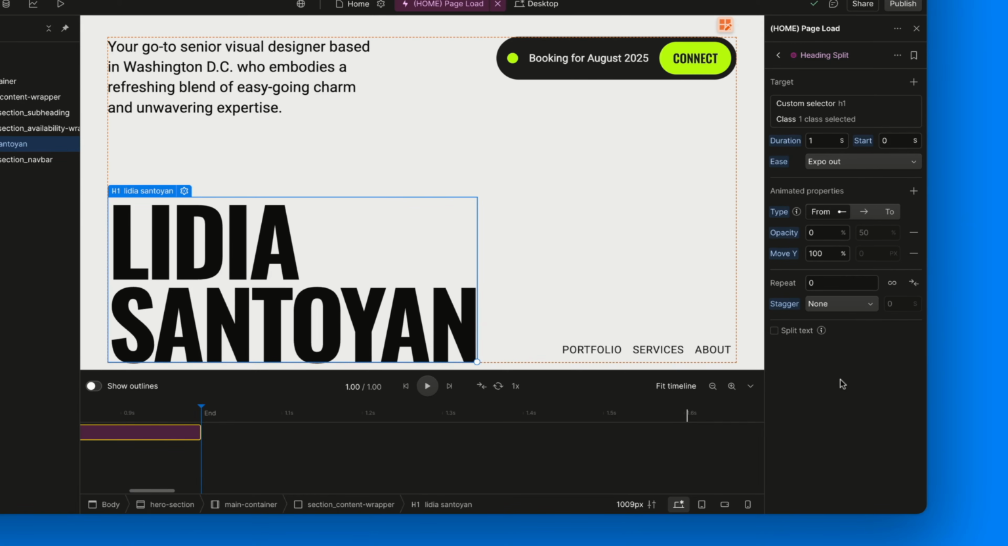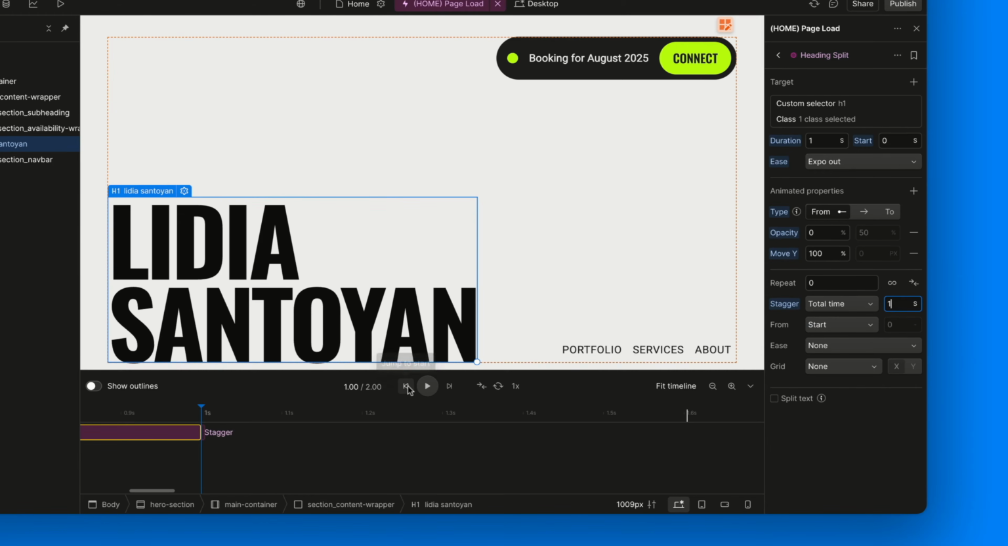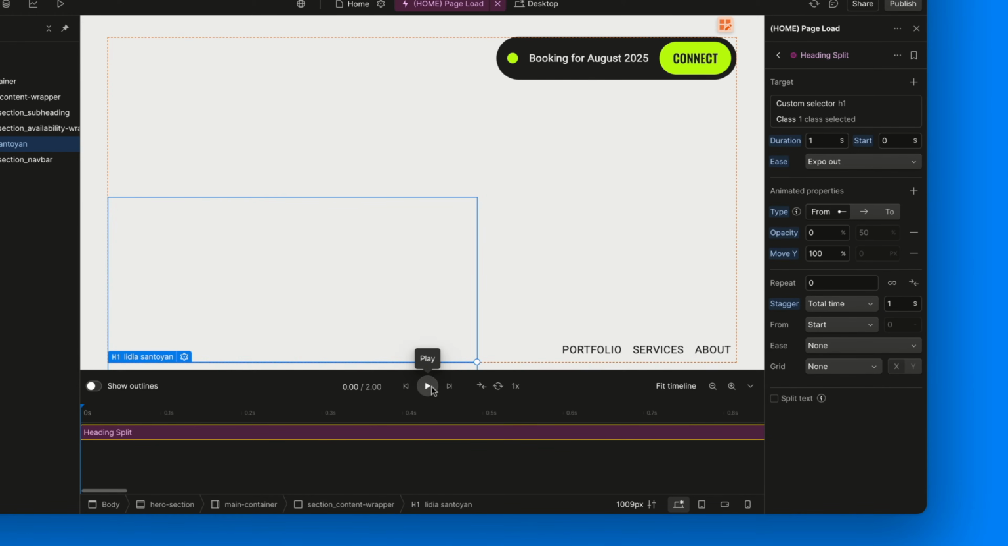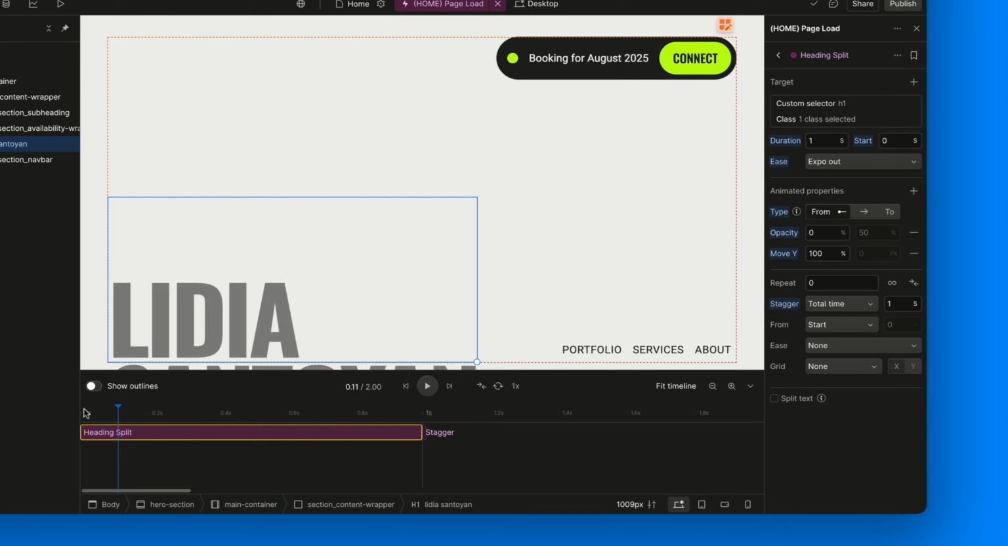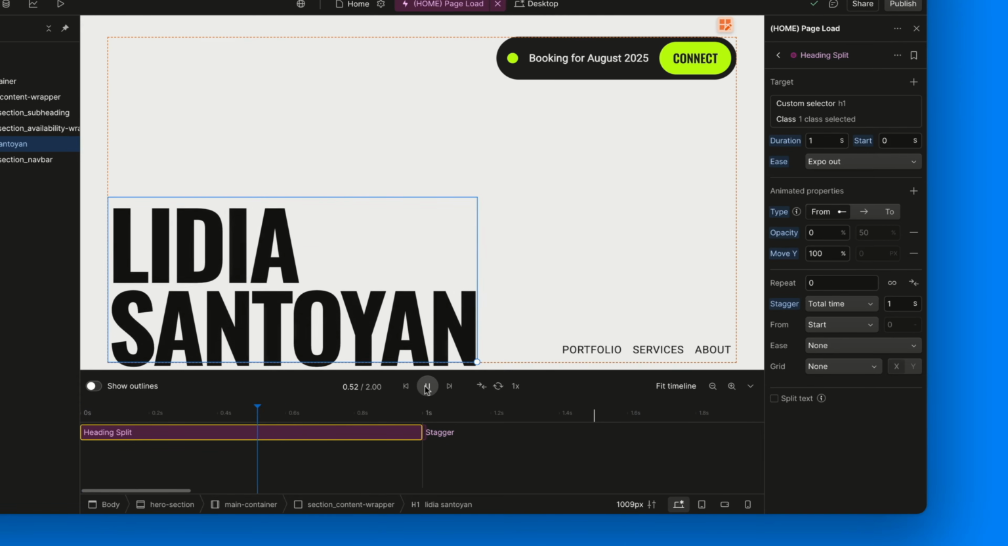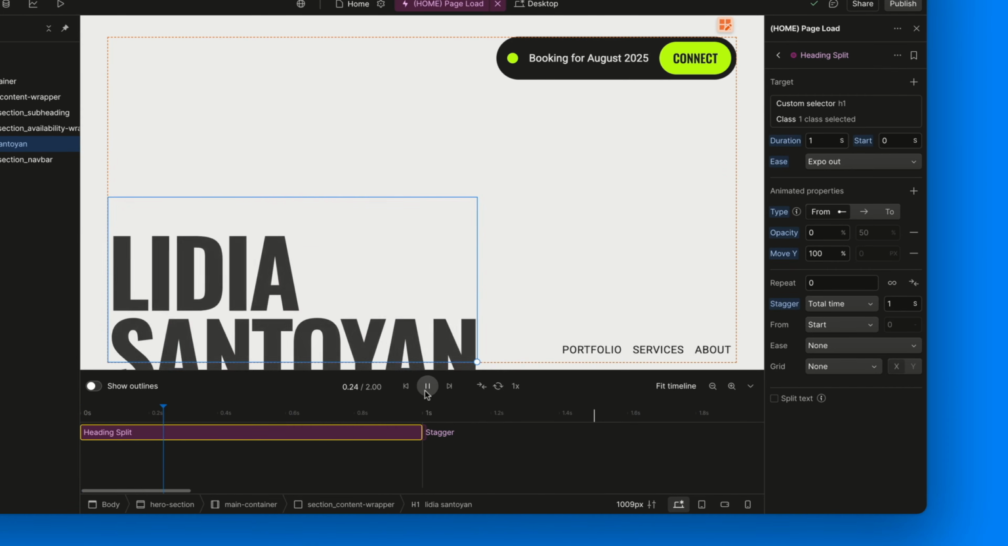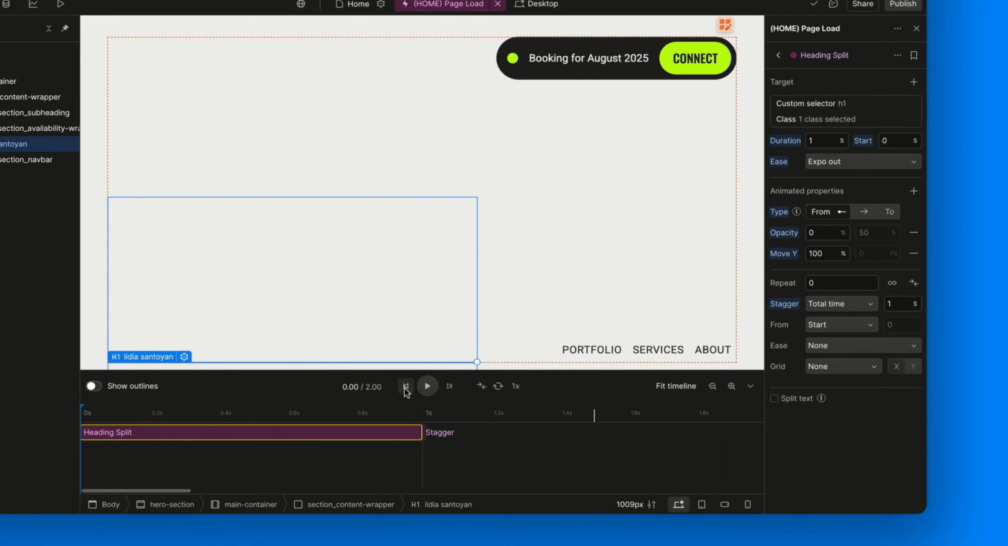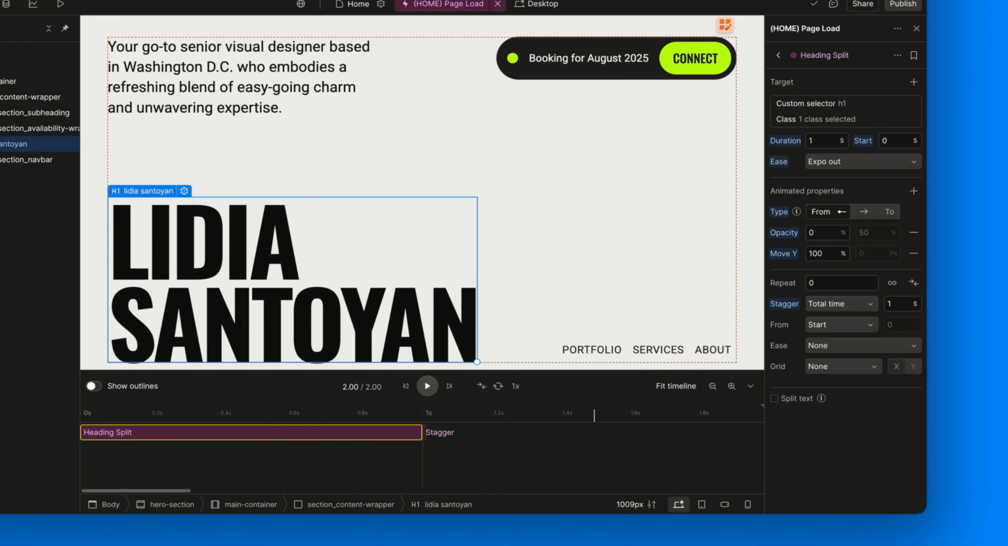But now let's switch stagger type to total time and set the value to 1 second. What this does is it defines the total duration of the stagger effect, not the animation itself. Since each element's animation lasts 1 second, as defined in the properties above, the stagger adds an extra delay between them. So the first element animates, then the second one starts after 1 second. Total animation time: 1 plus 1 equals 2 seconds. You can preview it and see exactly that. First element animates, then the second.